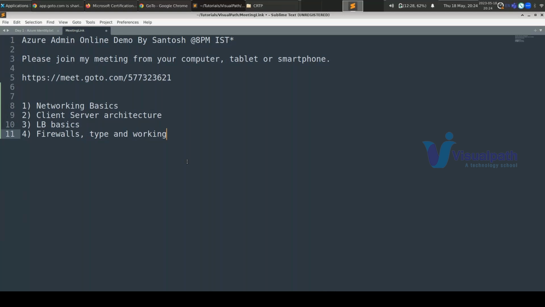ACLs in Cisco routers and switches are called NSGs here, right? The name is different, but the working is almost the same. So these are very important. The fundamentals are very important. We should not ignore that.